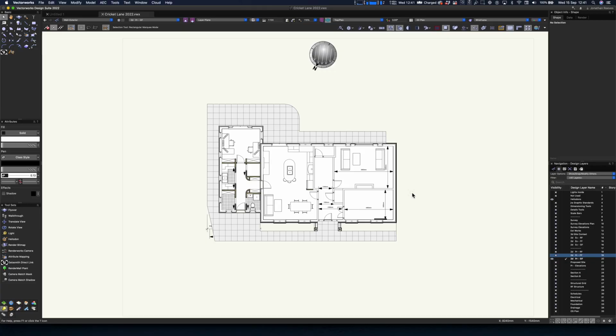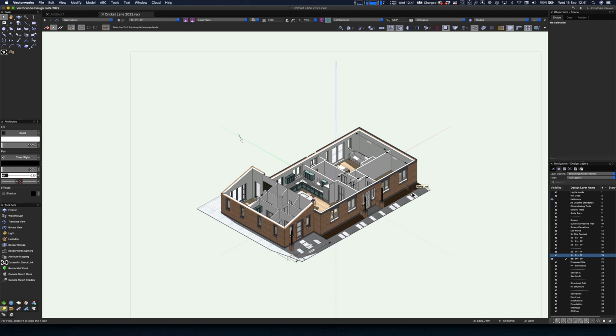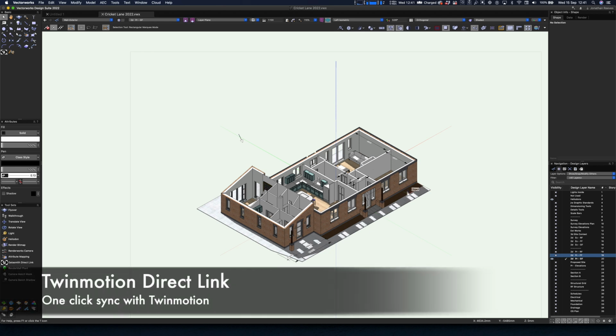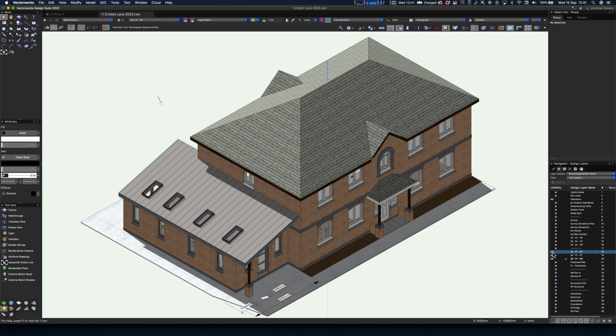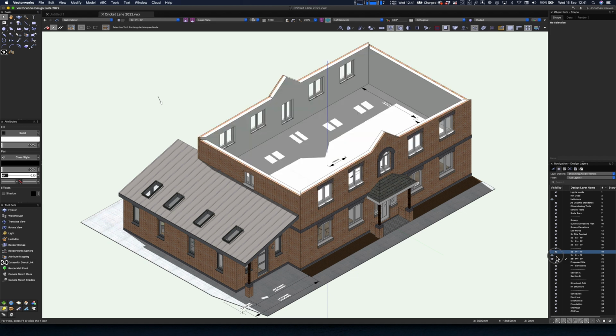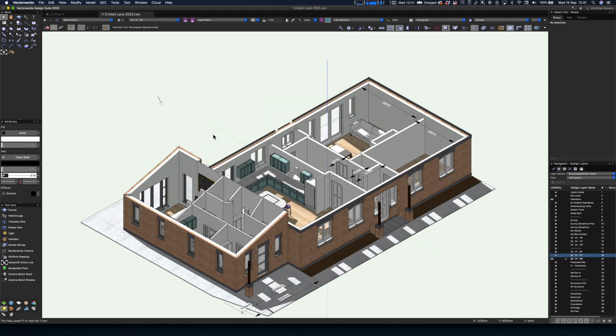To talk about now is a very exciting new development in 3D rendering for Vectorworks, which is a new Twinmotion direct link. So I'm just going to show you a little project that I'm working on at the moment. It's for a nice little simple home office extension here, and you can see I've just got a number of design layers which I can turn on and off at the moment. So I'm just going to strip that back so you can see this exploded view.